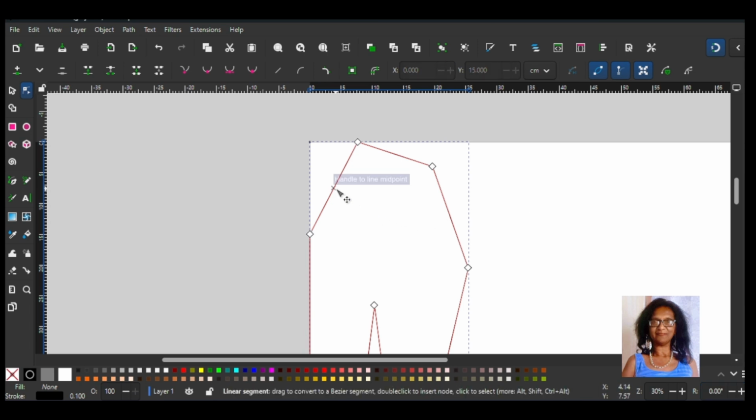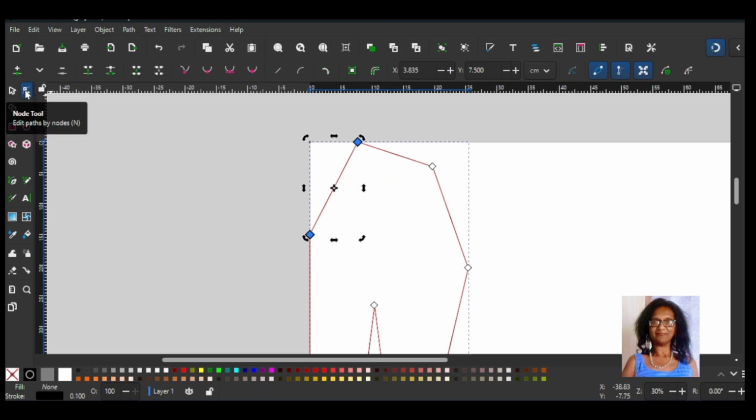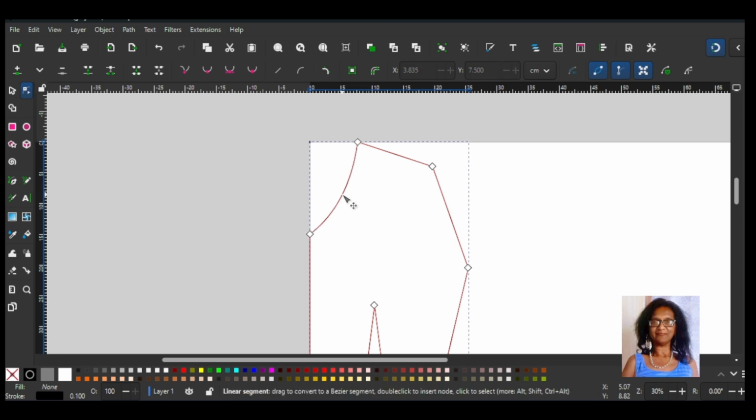I'm going to select the center line. I'm just going to click in the center. You see it highlighted both the nodes. Make sure that you're on your node tool in order to do this. And then, holding my left mouse key, I'm going to drag it down to form a curve.